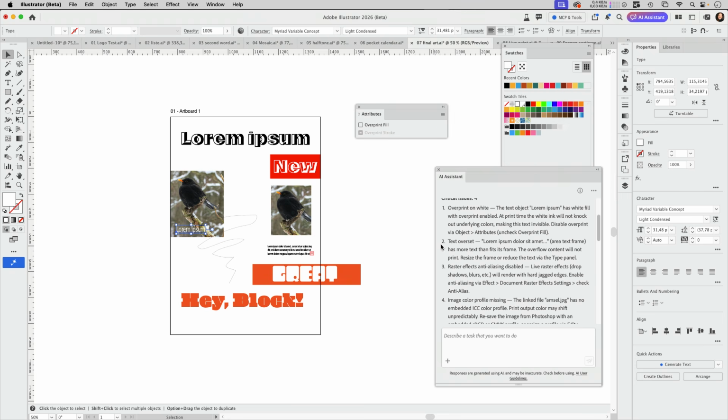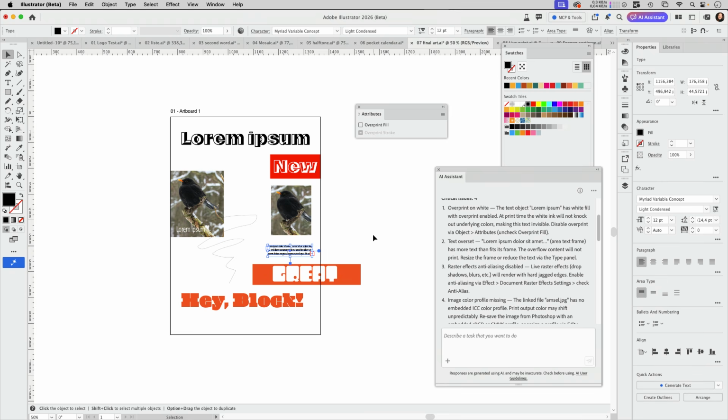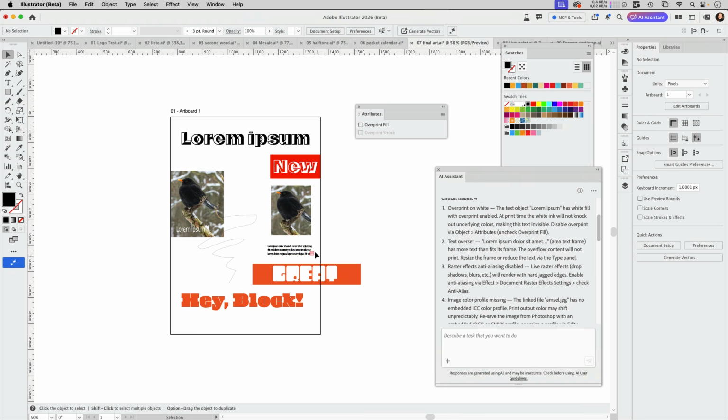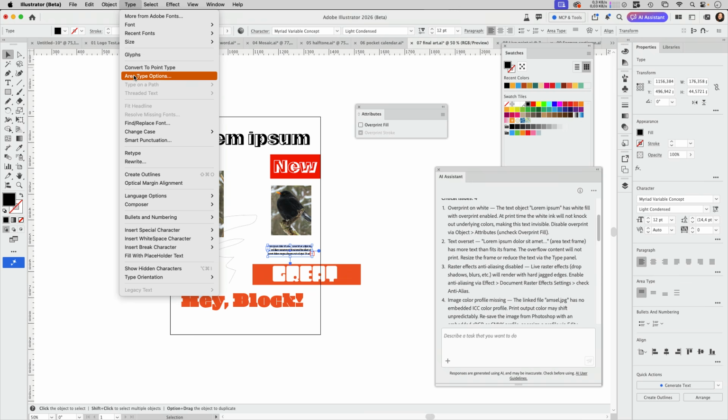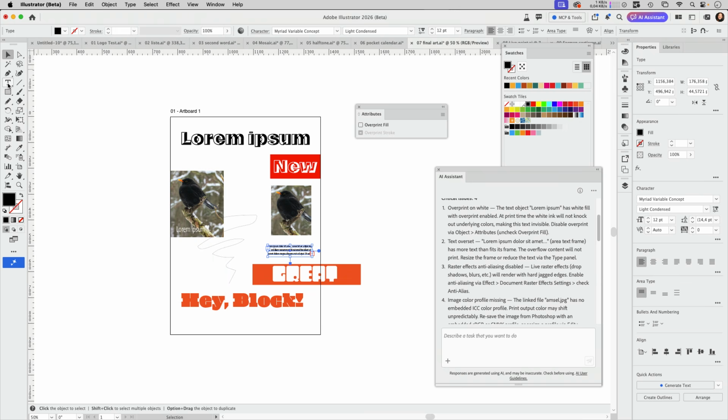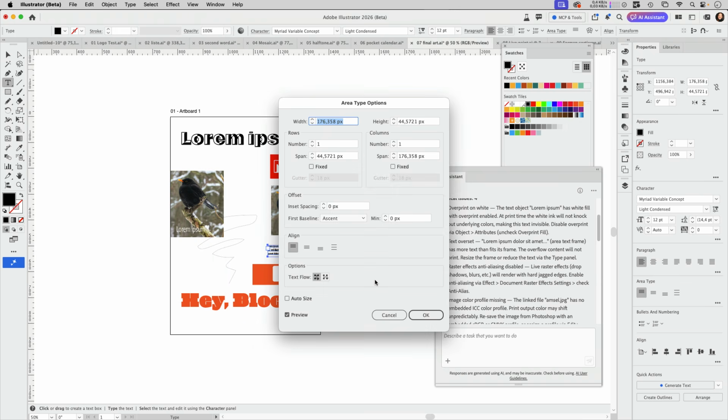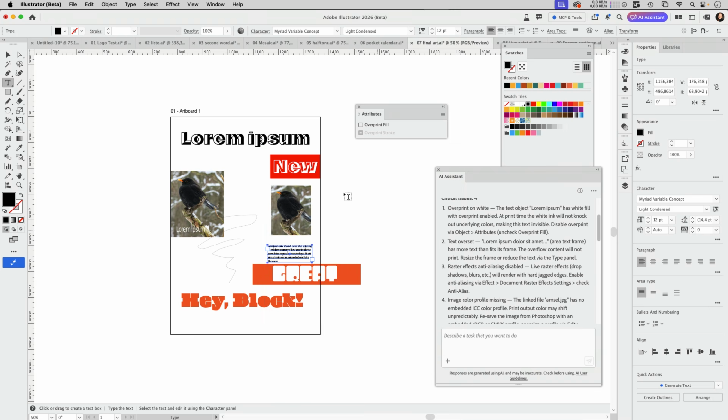We have text overset, which is nice that it can find that, because Illustrator has no other method to find that unless you want to watch out for all these tiny plus signs. So resize the frame or reduce the text via the type panel. Nope, there is no type panel. So what you need to do is double click this, or you can also go into the area type options that you can also get via double clicking this. And then you can auto size the thing like that.